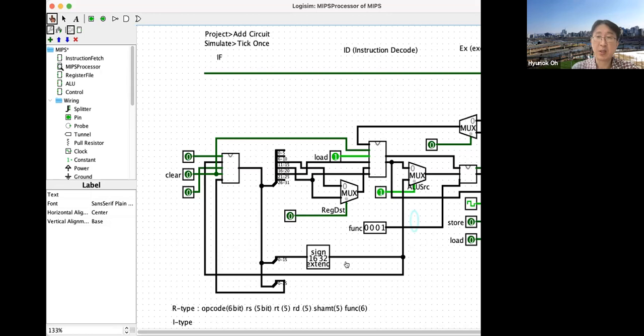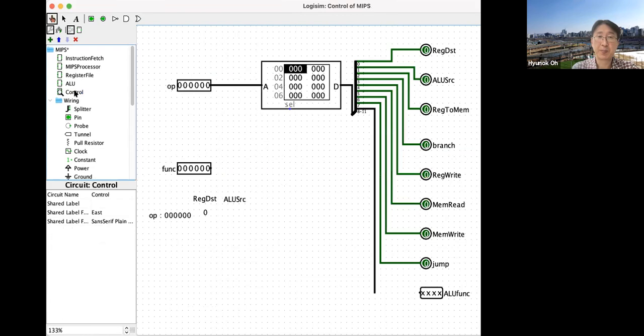If it's 1, that means the immediate value is chosen. If this is 0, then the register value is chosen. So for the R-type case, this should be 0. Okay. So this is also 0.